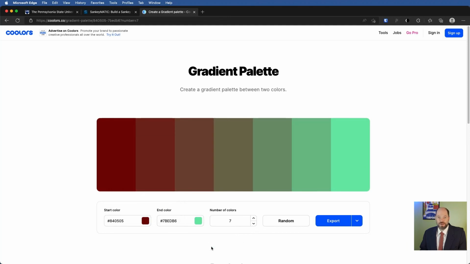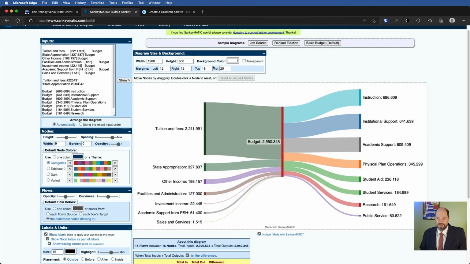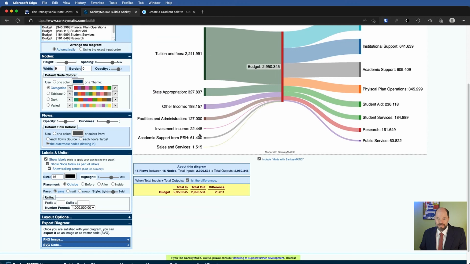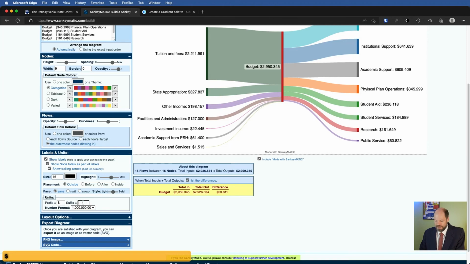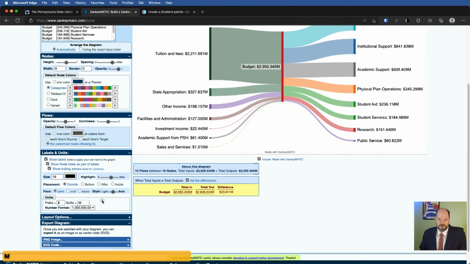All right, so let's go back. What else might we change? Well, this is values, but the values are really in millions of dollars. And so we can go back to the labels in units, and I can say that the prefix should be dollars, and the suffix should be million, and you can see that this is now added in.